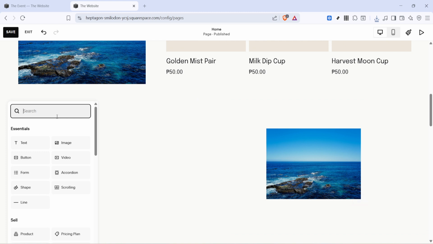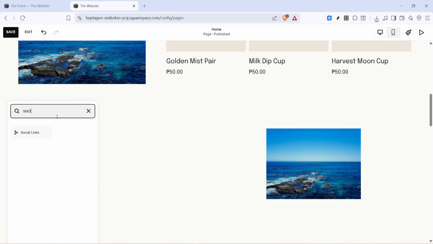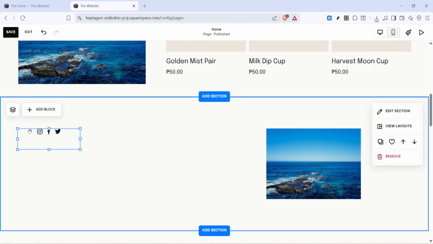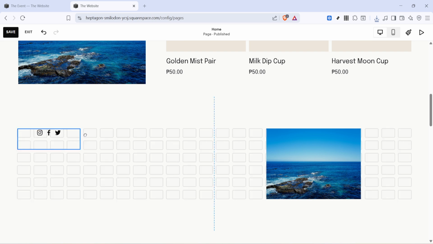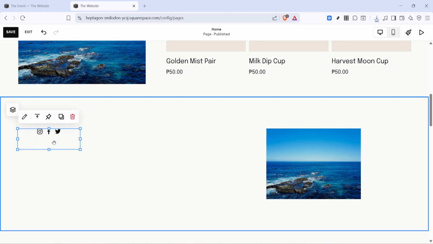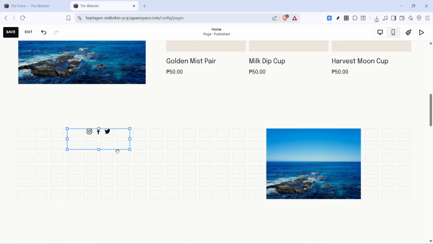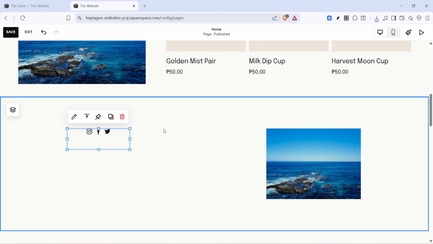After clicking Add Block, type social into the search bar. This helps narrow down the available block options so you can quickly find the one you need without scrolling through the full list. Squarespace offers a variety of blocks, so using search is the fastest route here. When the results appear, click Social Links. This will insert the social links block into your page. At this stage, you may already see placeholder icons or a basic layout depending on your template and settings. Don't worry, if it doesn't look perfect yet, you'll customize it next.